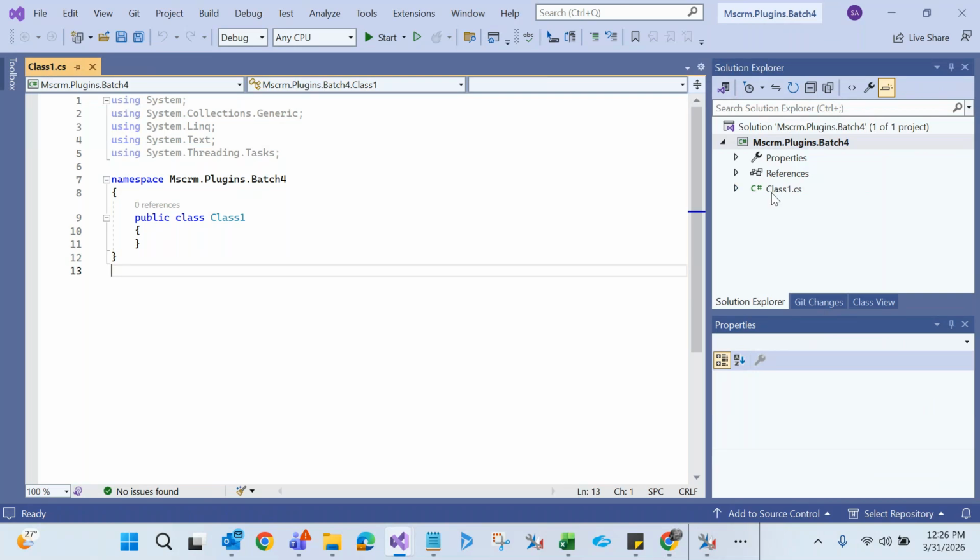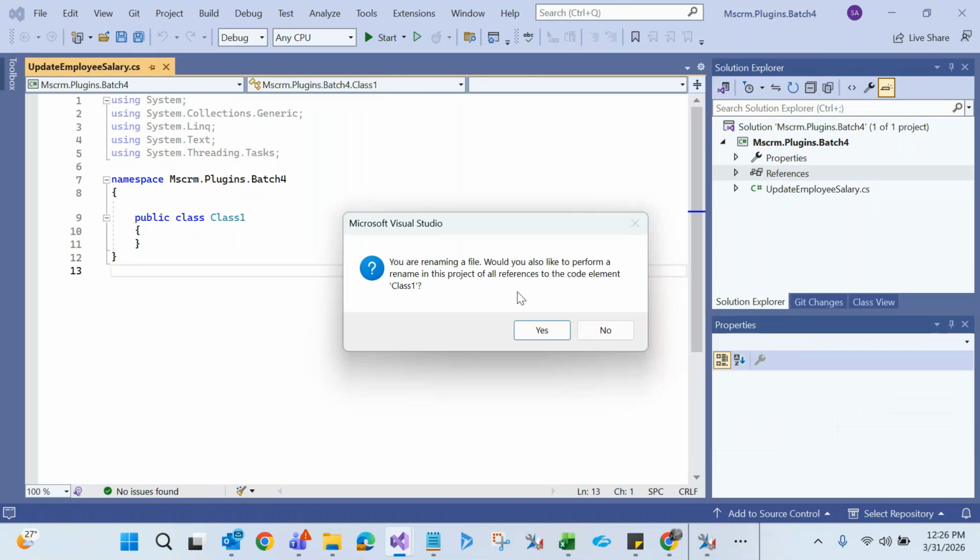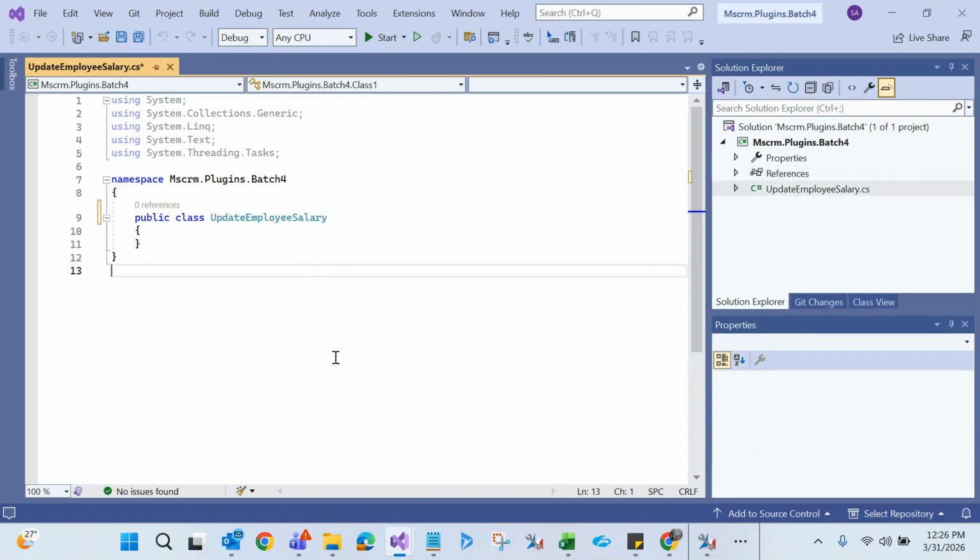First step is you need to rename this class name, same as we did for custom workflow. How to rename? Right click, you have a rename option. I'm giving the name UpdateEmployeeSalary, a meaningful name. You shouldn't delete the .cs because that is the extension of this class file. Click outside and click yes. Here also you can see the name got updated. Just click on save. Now I renamed the class name.